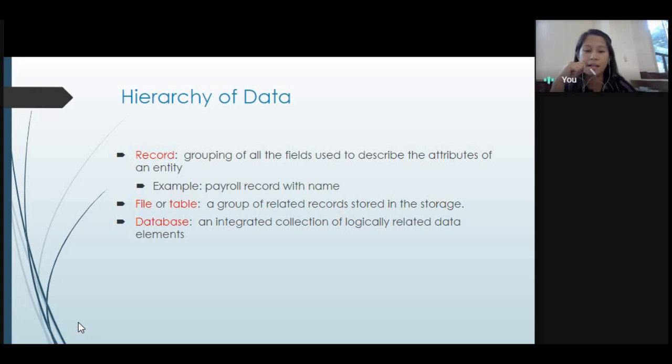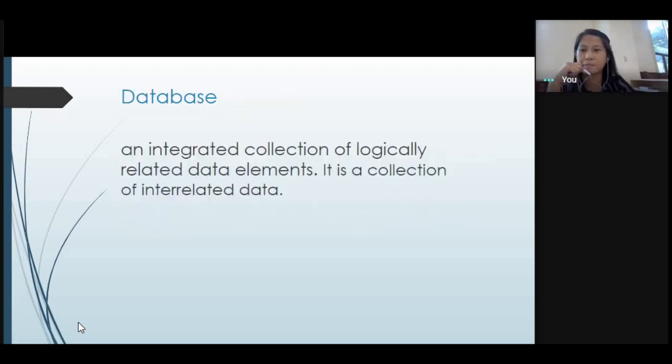The next level is file or table. It is a group of related records stored in the storage. And lastly, the database. It is an integrated collection of logically related data elements. So we will discuss what is database. Database is an integrated collection of logically related data. In other words, it is a collection of interrelated data.